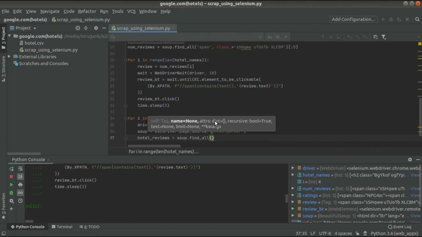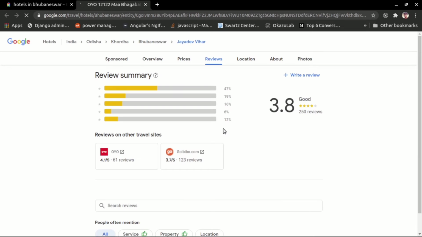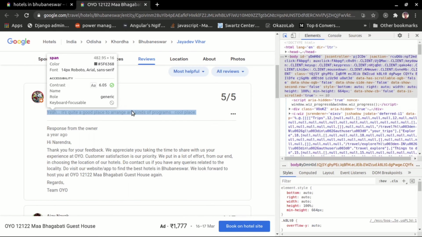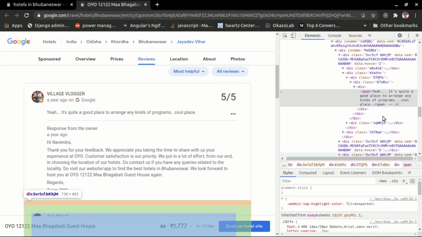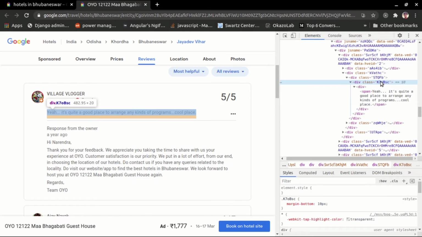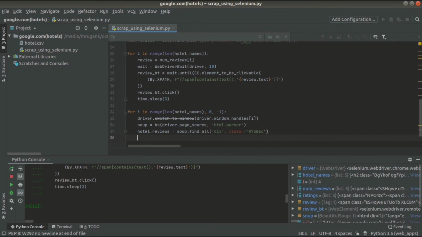Let's head over to Chrome here. Let's inspect Chrome first. As you can see here, we will be accessing this div, right? I'll be accessing this div as it has a class of this one. Now I'll create another list called hotel reviews list.